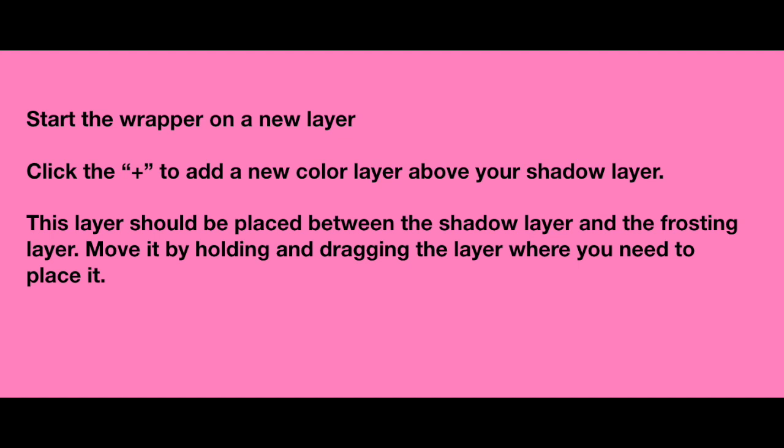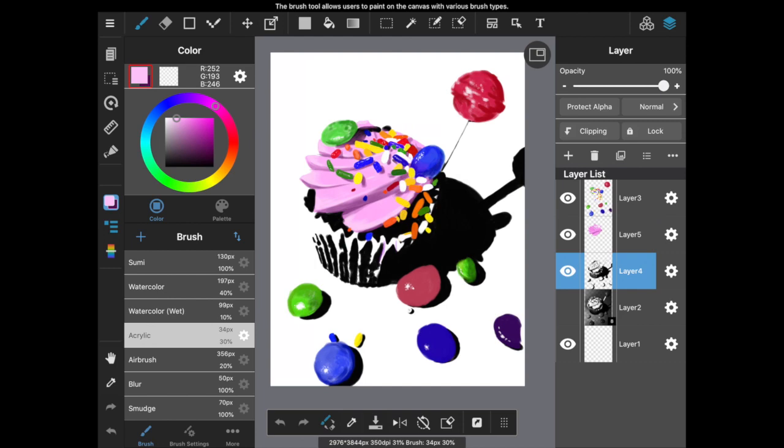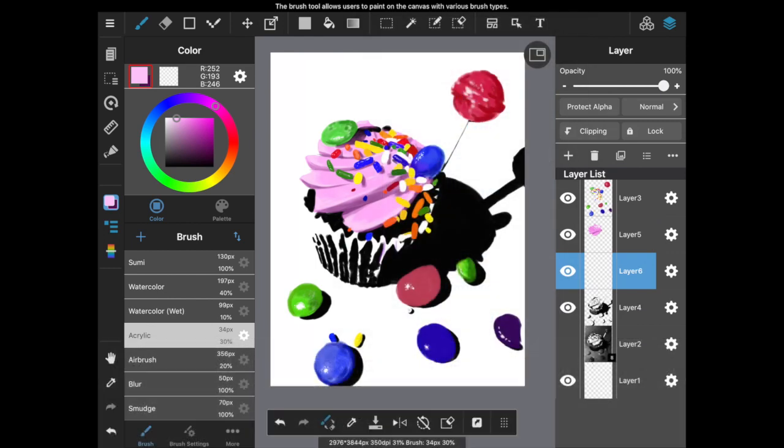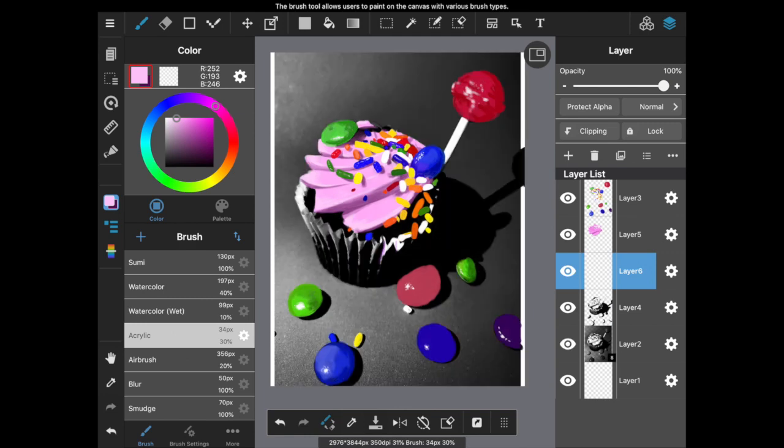To start, we're going to begin the wrapper on a new layer. To create your wrapper layer, click the plus sign and add a color layer above your shadow layer. This layer should be in between your shadow and the frosting layer. Remember, you can move it by dragging it where you need to. So here I am starting my new layer. I am placing it in between my frosting layer and the shadow layer.